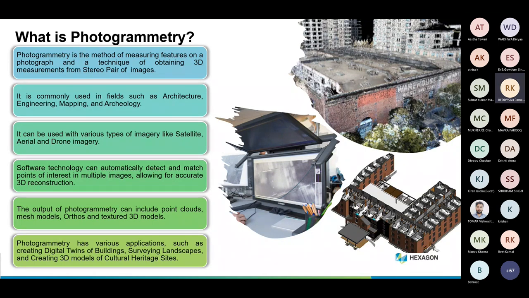And in what kind of applications will we use photogrammetry? Like digital twin models. Now most of the industries are using digital twin models, and the surveying of landscapes and creation of 3D models of heritage sites or heritage buildings. Because if there is no 3D model of a heritage building, and the building has been destroyed or damaged, we don't know how to reconstruct that building again. If we have that 3D model, then it is easy to reconstruct. So all these things can be done in photogrammetry.